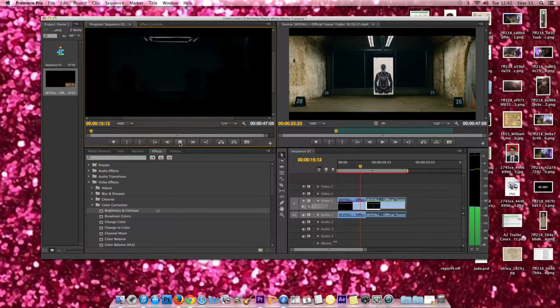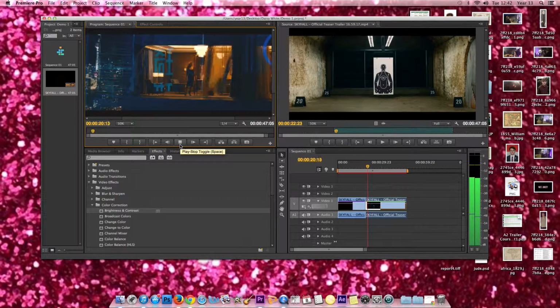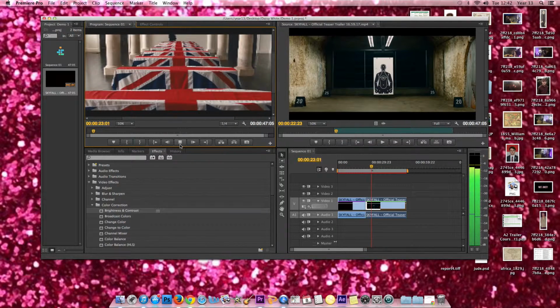There are also other ways you can edit the video. For example, you can blur it or sharpen it. You do this by dragging it over the video.